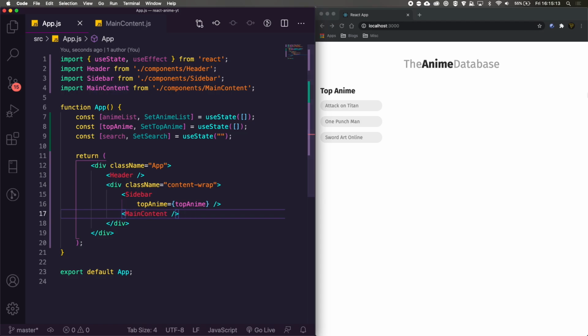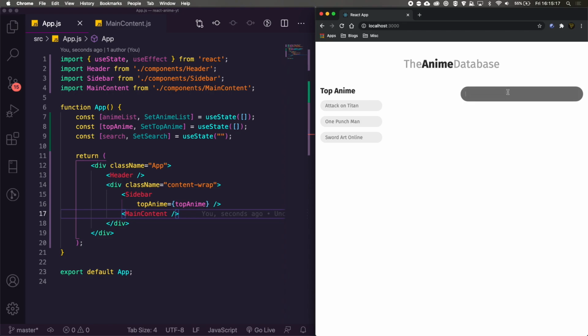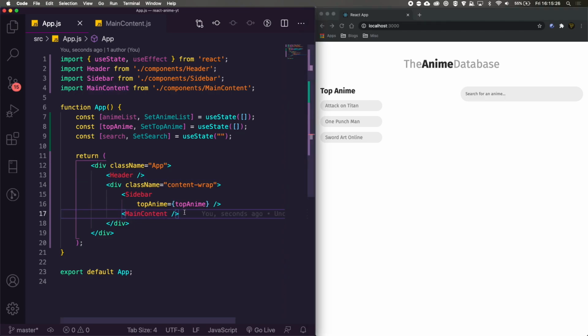And let's bring this over, hit save. And there you go. We've got our little search box here. So now we have pretty much all the components we need. We need to obviously set up an anime card and loop through it in our main content. But first, let's get the top anime importing.